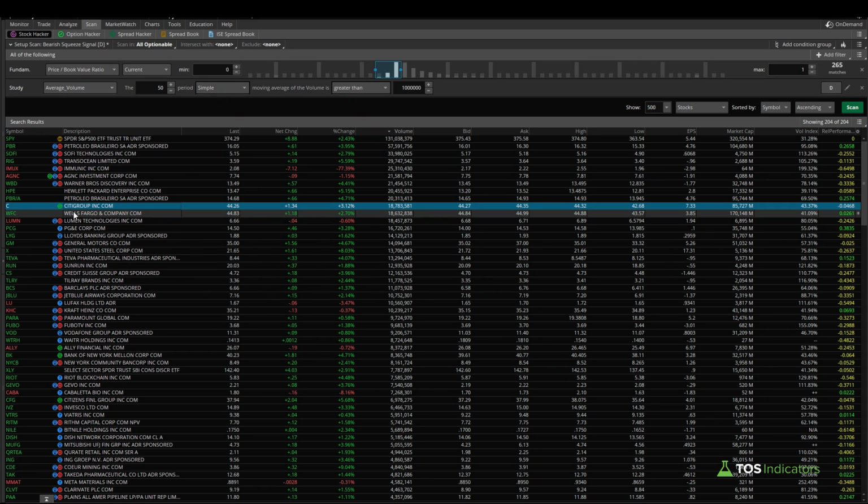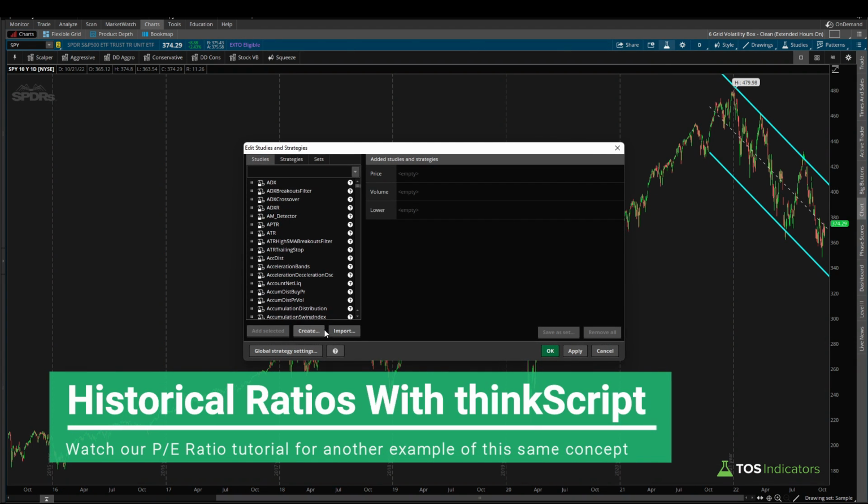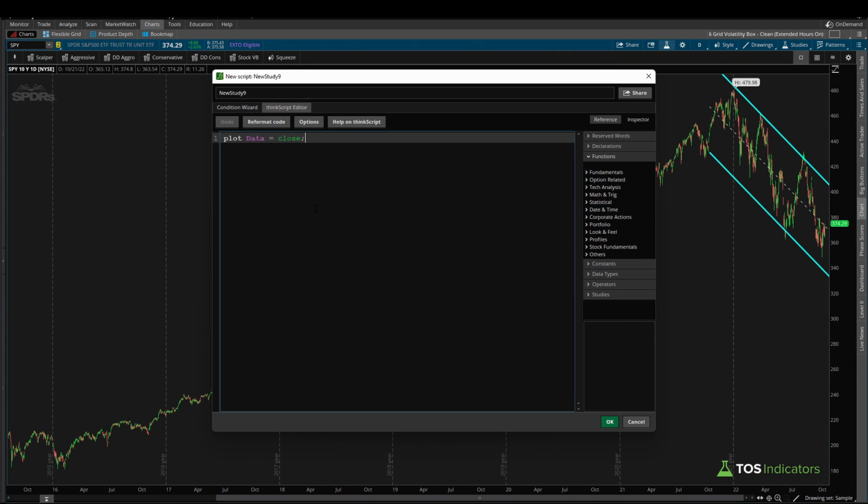So Citigroup is one that stands out. Let's go ahead and explore Citigroup a little bit further, and we can now start with writing some very simple ThinkScript code to see what the historical price to book value ratio has been for Citigroup. For that, head over to the charts tab, select the studies icon, and there click create. Now we can remove all of the code inside and start by defining the two different pieces we need for our price to book value ratio. The first is, of course, price.